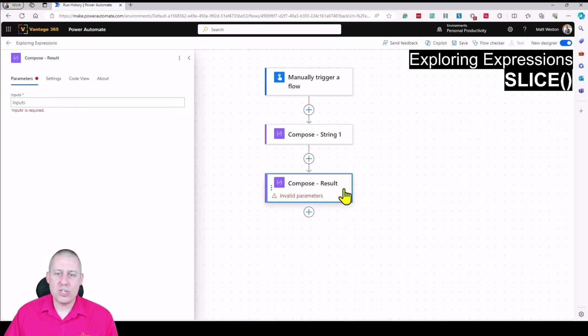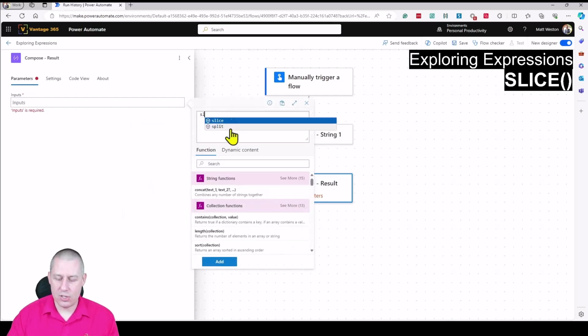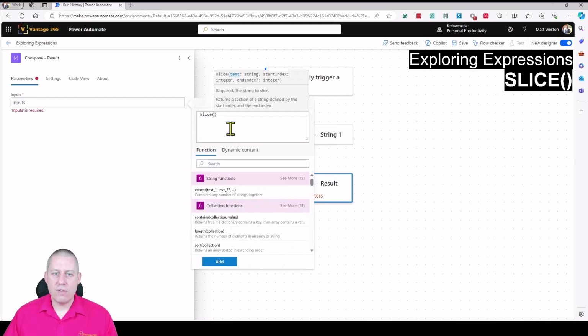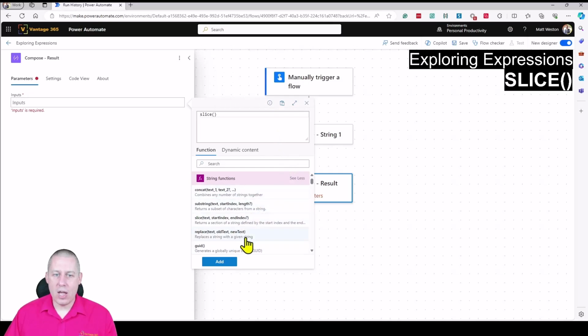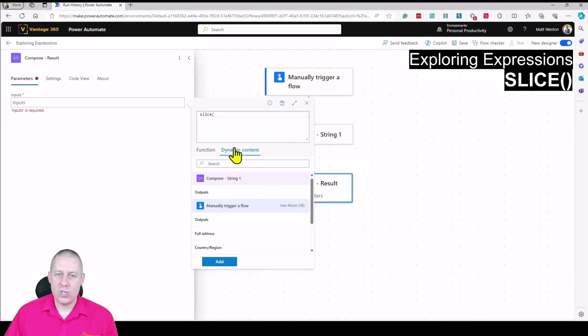So if I come into my compose, let's come to my expression editor and let's say slice. The first thing that it wants is text, and then it wants a starting index and then an ending index, potentially. If I look at my see more, I can also see it down here. So it's going to return a section of a string defined by the start and end. So let's put in some dynamic content to start with, and let's put in the outputs of my initial compose.